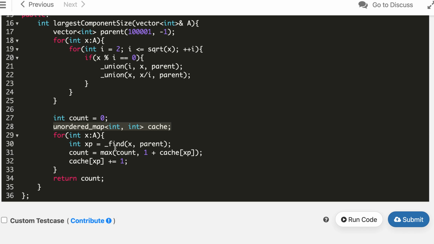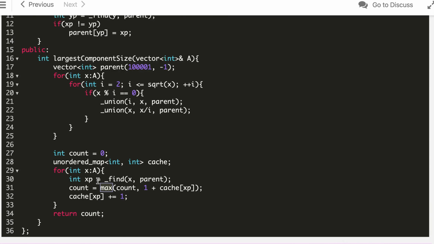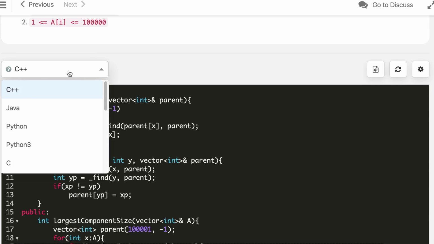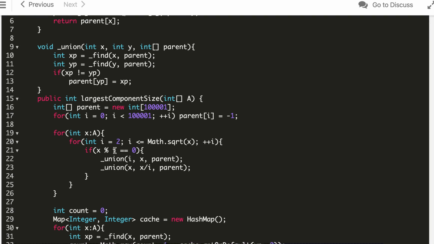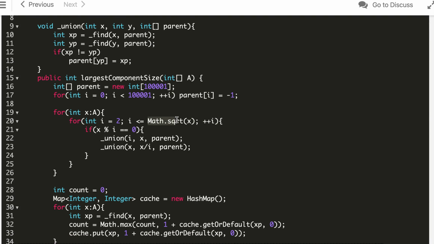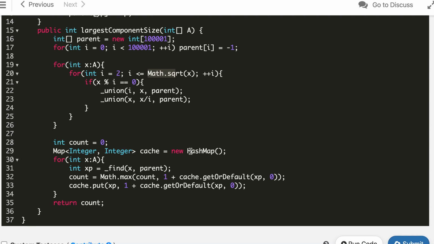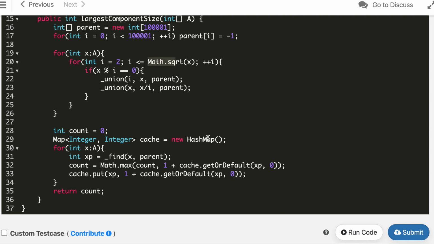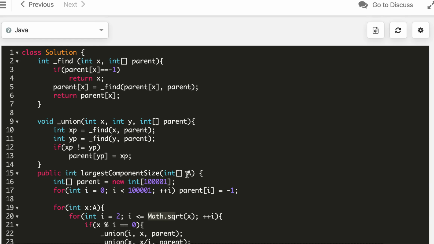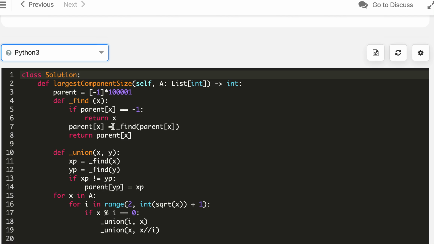Again we iterate, take the find, and corresponding to that root we increment the count. We also keep track of the max count so far, the max for any of the roots, so the max in a partition, and that is what we return finally. Similarly in Java, it's very similar, nothing much different here, just Math.sqrt and a HashMap. It's exactly the same code, and similarly in Python.